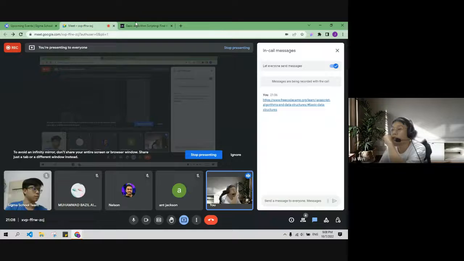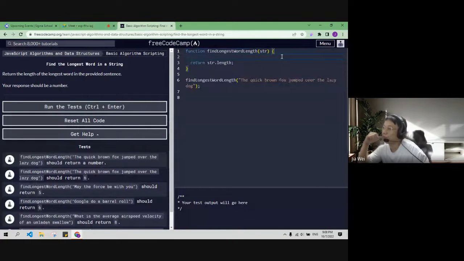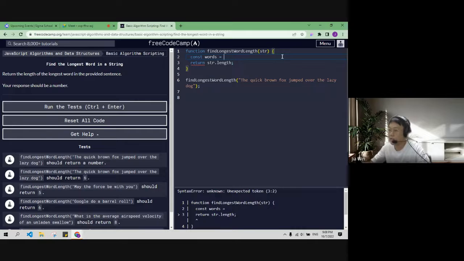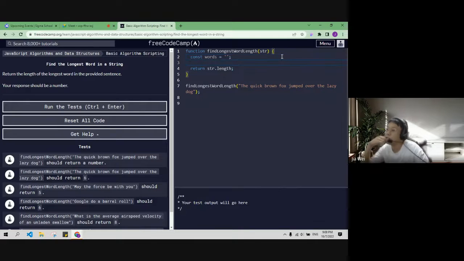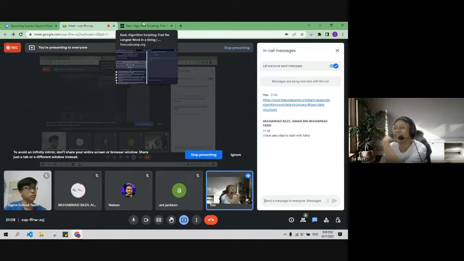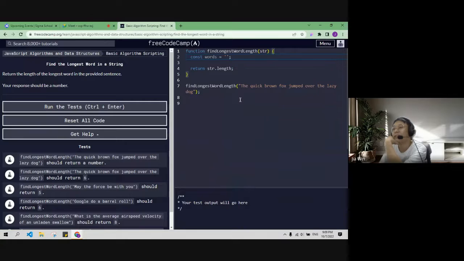Do you guys have any idea? Let me see. Put it in an array. Let words. Okay, const words equal an empty string, maybe. So we make this words an empty string when we enter. Is it? Should we put it in an array? I have zero idea where to start. No worries, Basil. And should we put it as an array? Return string dot length.